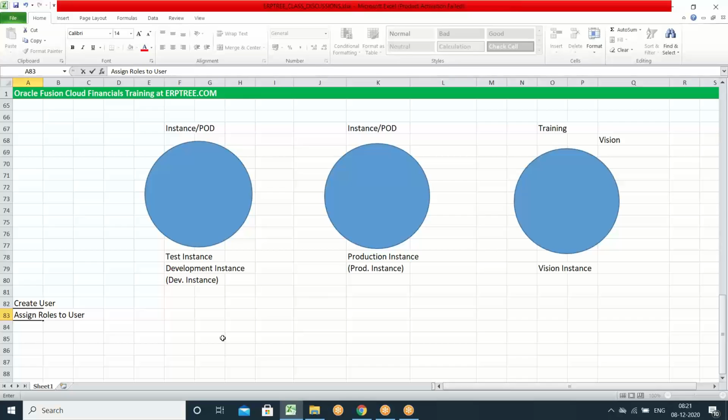We have to assign the roles to the user. Roles will contain the privileges. Which user requires access to which privileges, those you can provision, those you can provide to the user with the help of roles. If you are going to work as an implementation consultant, you have to do the various setups as per their business requirements.